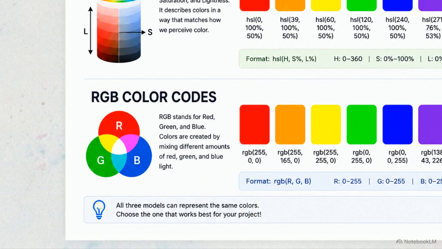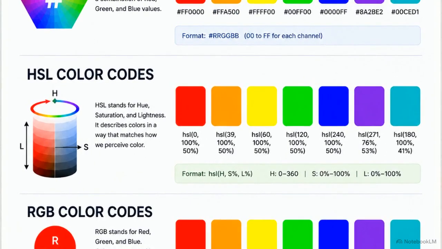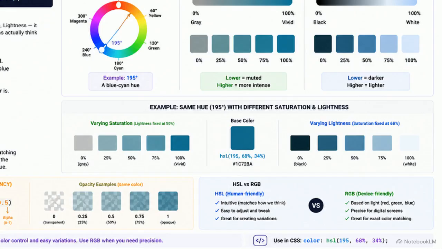While hex and RGB speak directly to hardware, HSL maps color to human intuitive cylindrical coordinates. It positions the hue on a 360-degree wheel, then uses strict percentages to define how saturated and how light that color should be. This grid illustrates the programmatic advantage of HSL.